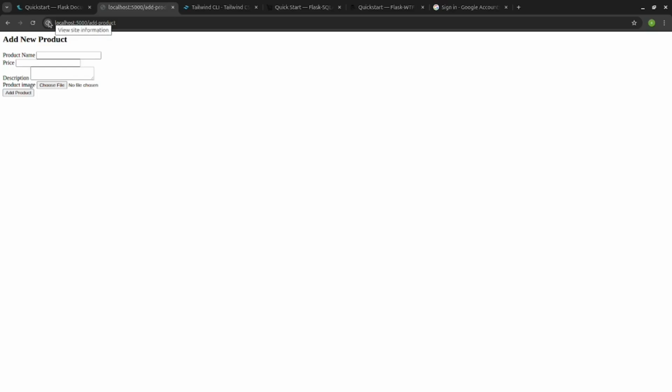So in the next one, I'll show you how we can create a base.html file and load CSS into this HTML file so that it can look nice. So that is it for this one. See you in the next one. Happy coding.